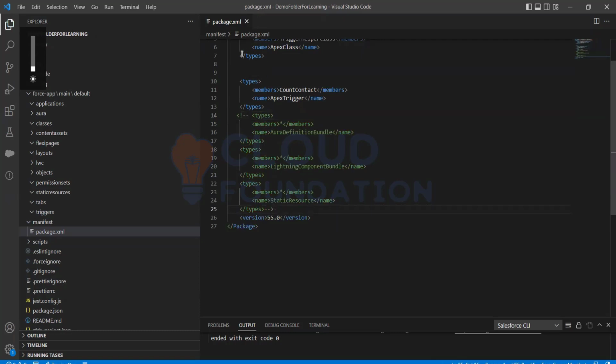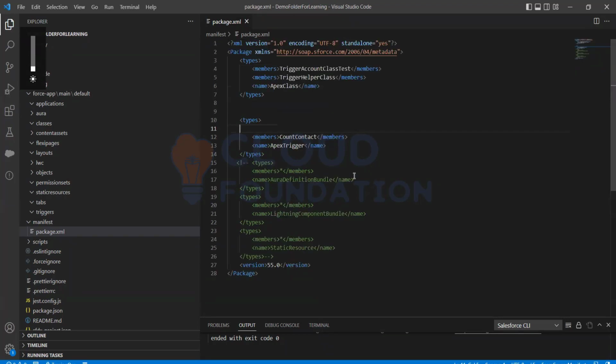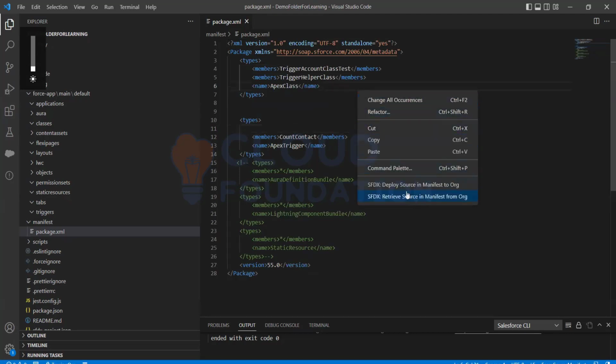After you save, if you change anything, it will give you a white dot because you have made some changes on the file. You have to just press Control S to save this file. Once you save this file, you have to right click, and in the right click menu it is showing two things: deploy source in manifest, or retrieve. When you want to retrieve, you just click on retrieve.